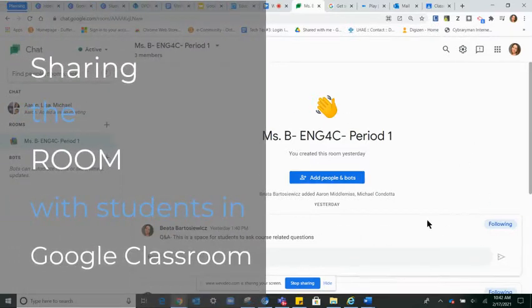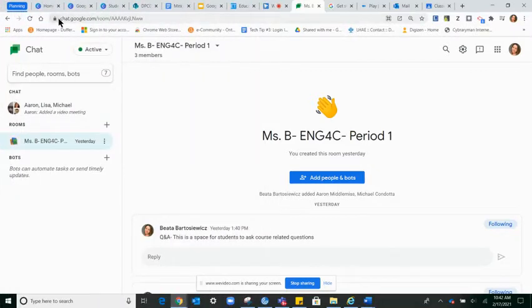If you want your students to easily access the Google Chat room that you created, you can share a link. Every Google Chat room has a unique code. Click on the room and go to the URL window and click on the URL window to highlight. Press Ctrl+C on your keyboard.